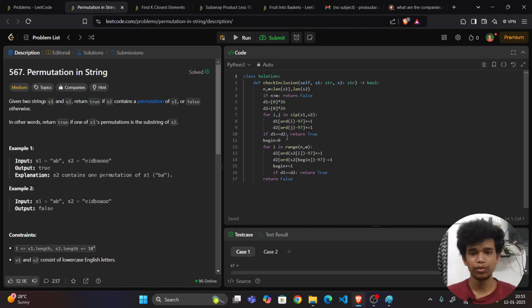Now I am checking whether D1 and D2 are same. If it is so, I will return true. Then again, if it is not so, I want to check for beyond that level, right? So begin is equal to 0, for i in range of n comma m, and D2 of ord(S2[i]) minus 97. So I am taking the current elements in this and counting it, like incrementing it by 1.